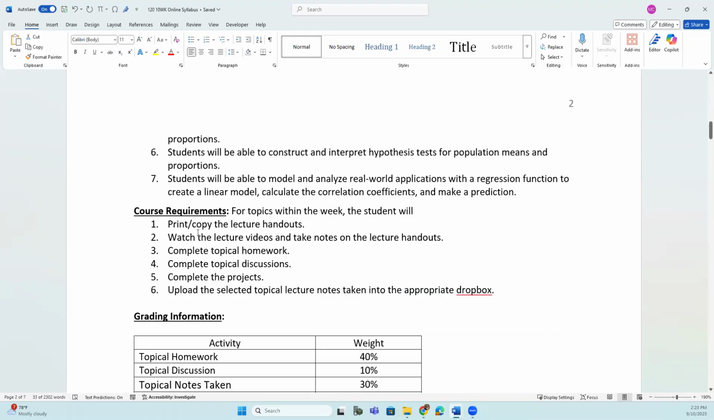So just a quick recap for every week. Please print or copy down the lecture handouts first. Watch the lecture video and take notes on the lecture handout you just printed or copied down. Okay. Complete your topical homework, discussion, and the project, and upload the selected topical lecture notes into the correct Dropbox.